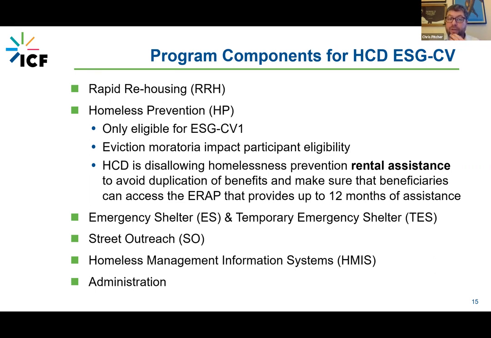We did have an eviction moratorium that just recently passed that was hindering folks' ability to access these funds. And HCD is disallowing homelessness prevention rental assistance to avoid duplication of benefits and to make sure that our beneficiaries, our clients, are accessing the Emergency Rental Assistance Program, or ERAP, first, because it's more flexible and it can provide more assistance than we can with ESG-CV.